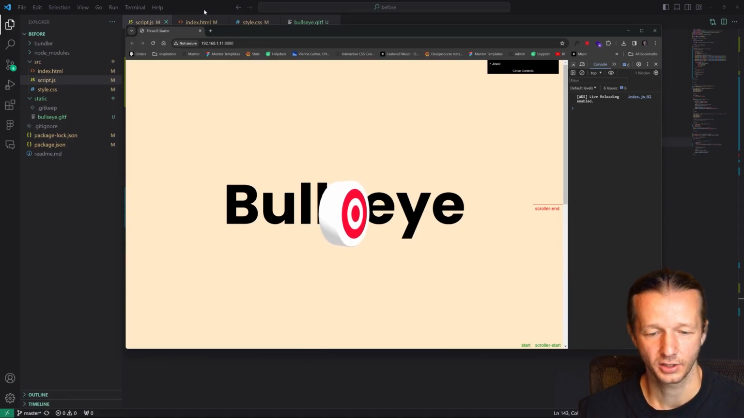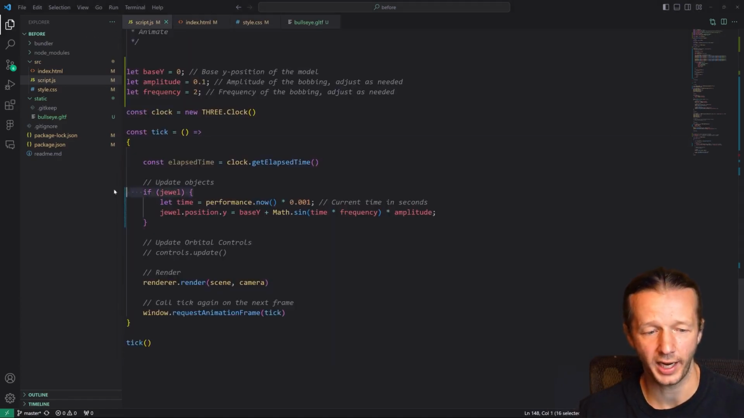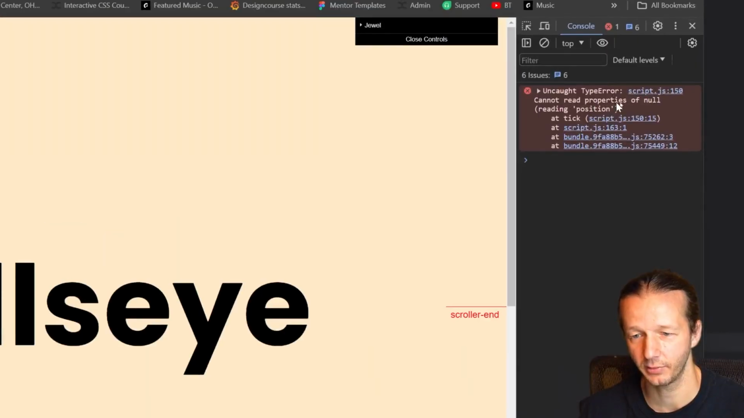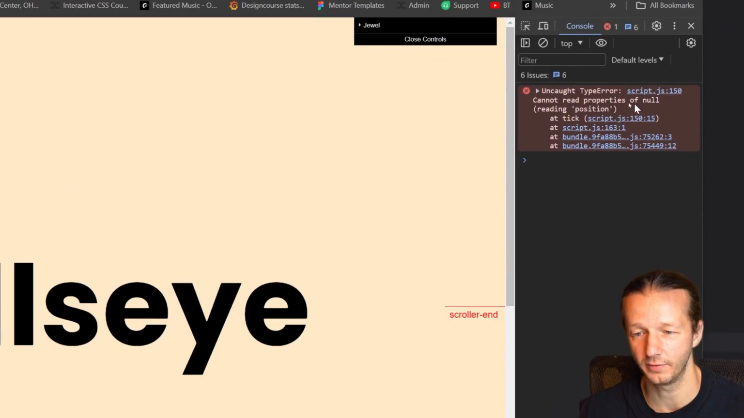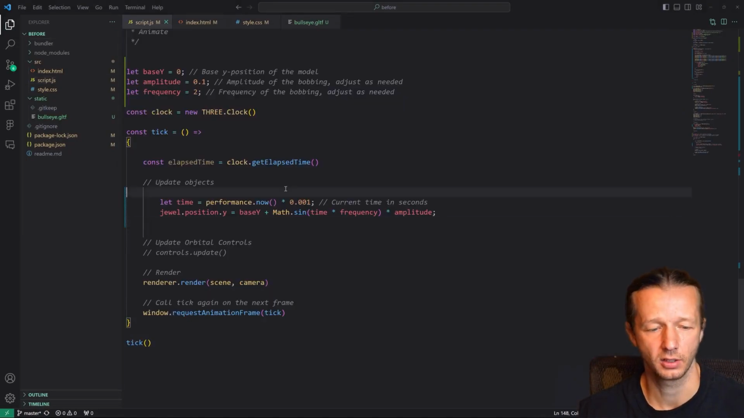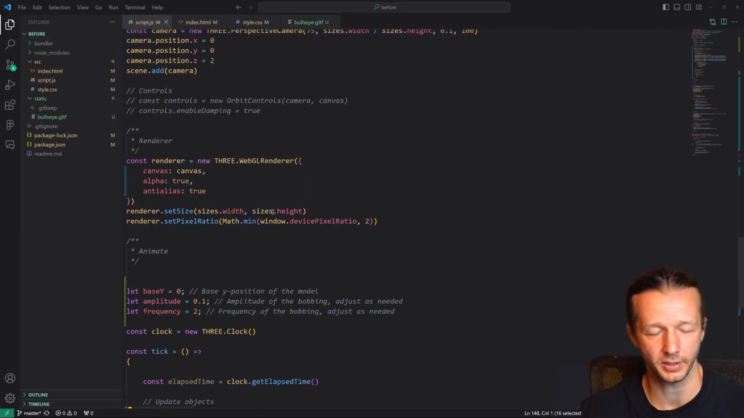Okay, so just to show you what would happen if we tried to run that without the if statement, look at that. Cannot read properties of null. So it's saying essentially that at runtime it doesn't exist, because it takes some time to load up that asset. So that's why you wrap it in an if statement.